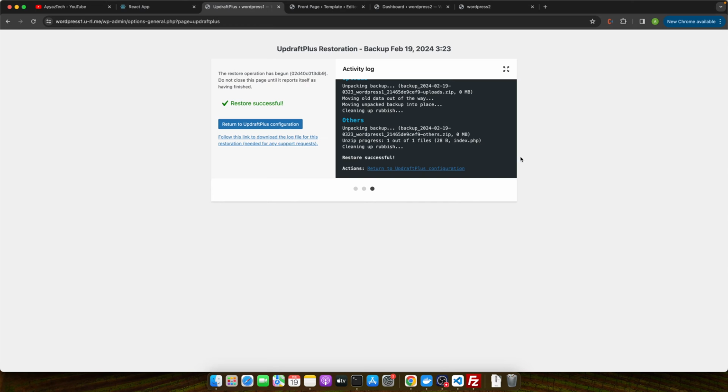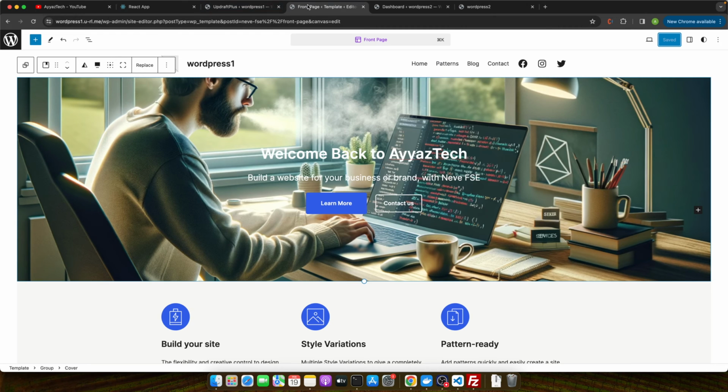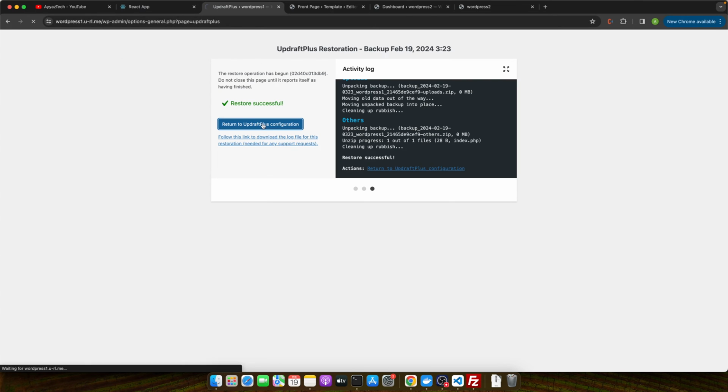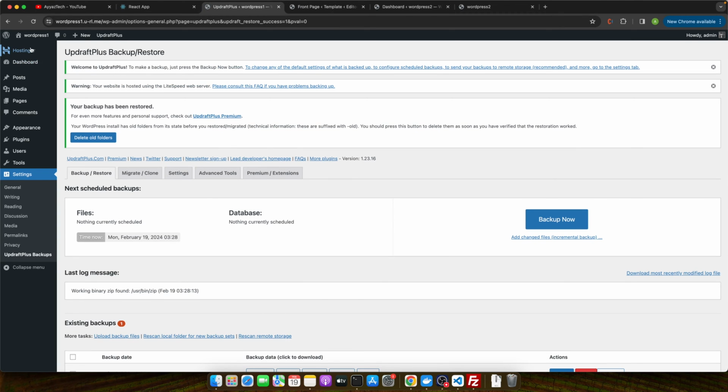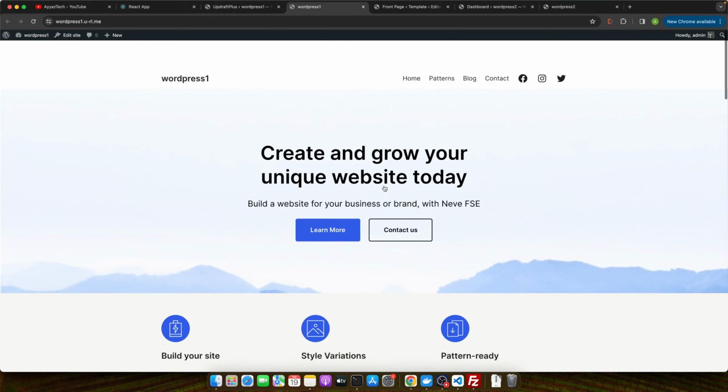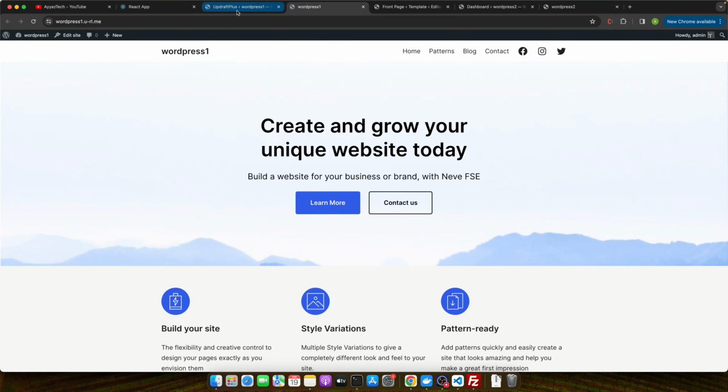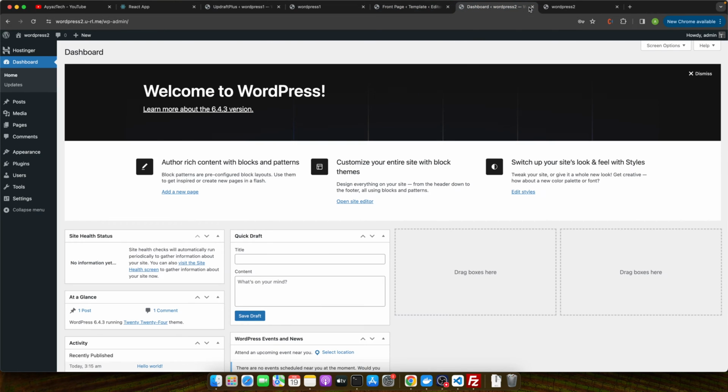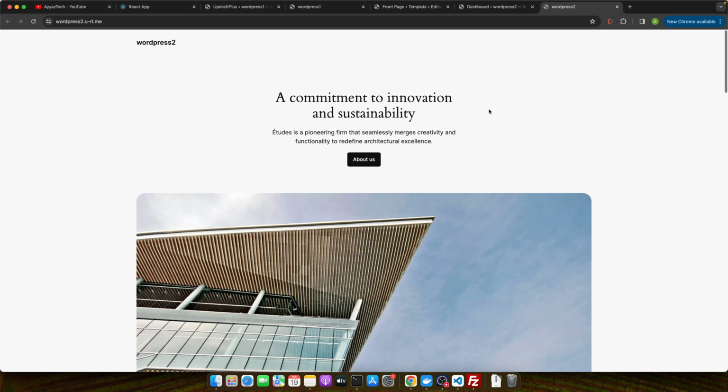Okay, so you can see that the restore was successful. Now let's reload our home page and see if it was reverted or not. So for that, I will open the landing page, and you can see it was reverted back. Now let's try to migrate it to another website. So I want to move it to WordPress 2. This is how it looks right now.